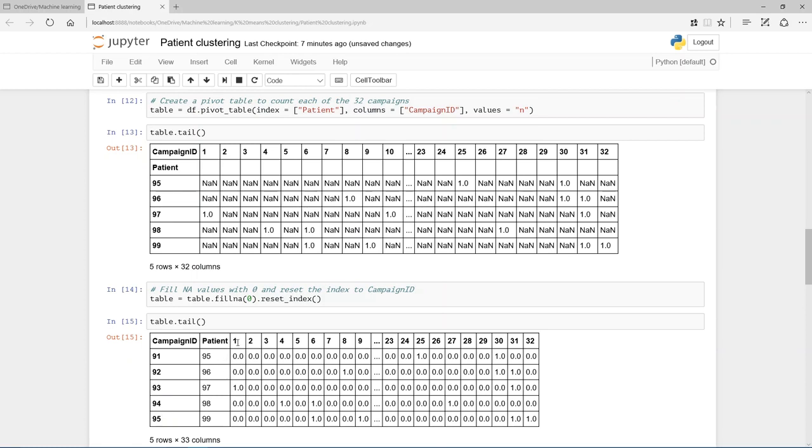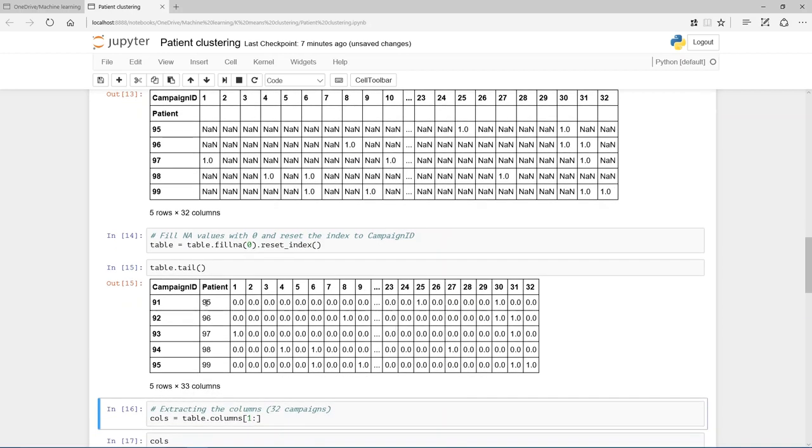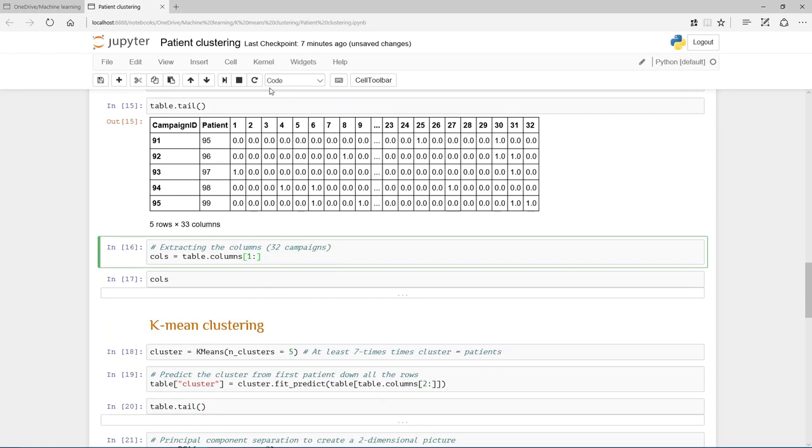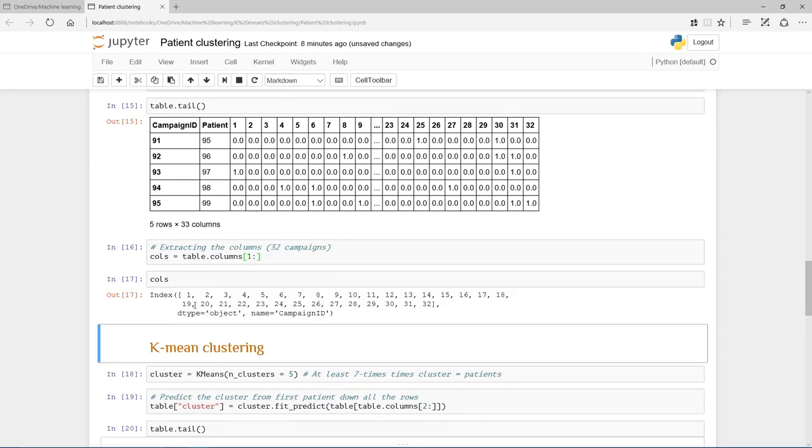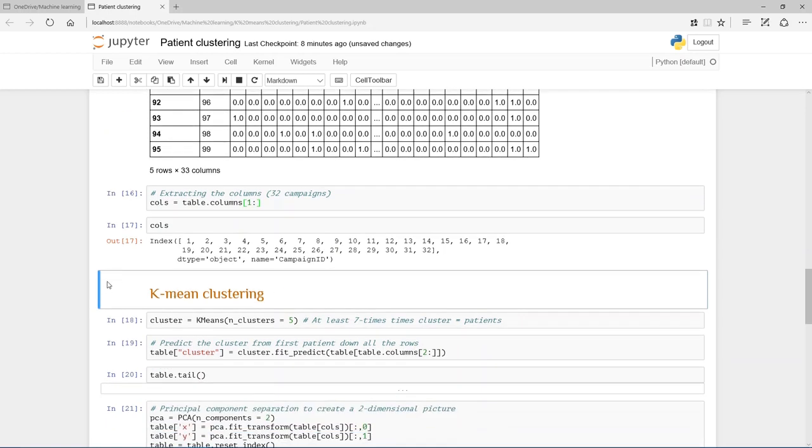But we can see the 1 to 32 campaigns here. And then, for instance, patient number 95, we can see again responded to 25 and to 30 and not to the others. Then I'm also just going to extract a columns index here. So by just calling table.columns, and so that gives me this 1 to 32 here, because I want to use them later on so that I can just keep this separately. And that's when we're going to use the principal components here just to decompose into 2 dimensions, basically.